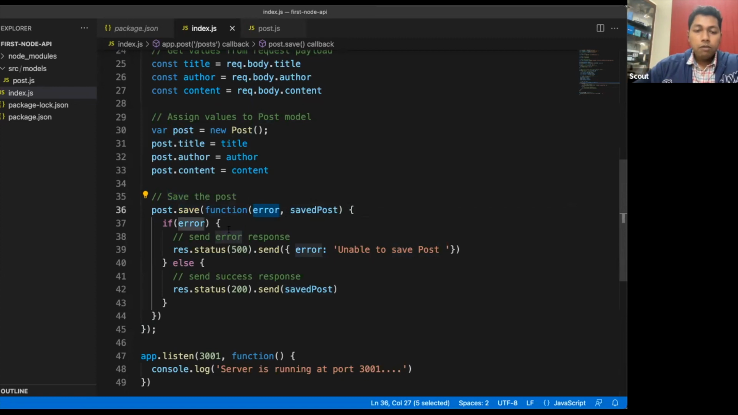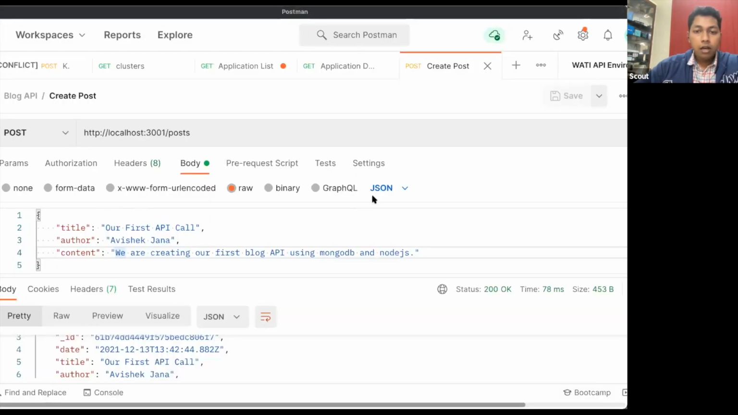First we will handle the error. If some error is happening, then I'm sending a status code, say 500, and an error, say unable to save the post. In the else case, meaning the success is happening, I'm sending a status code 200, and along with that I'm sending the new post, right?